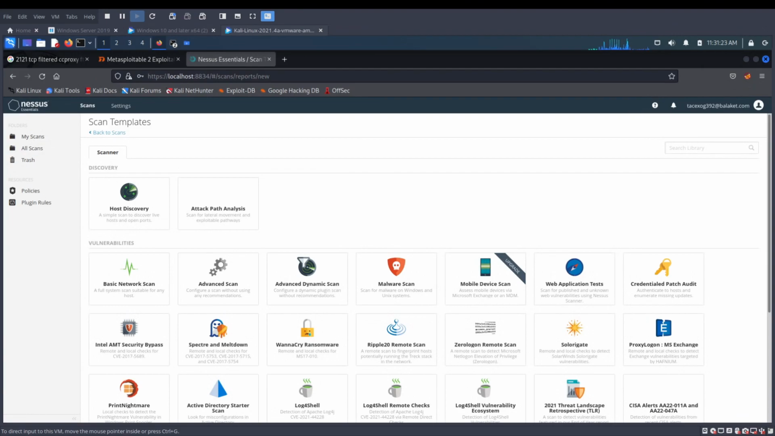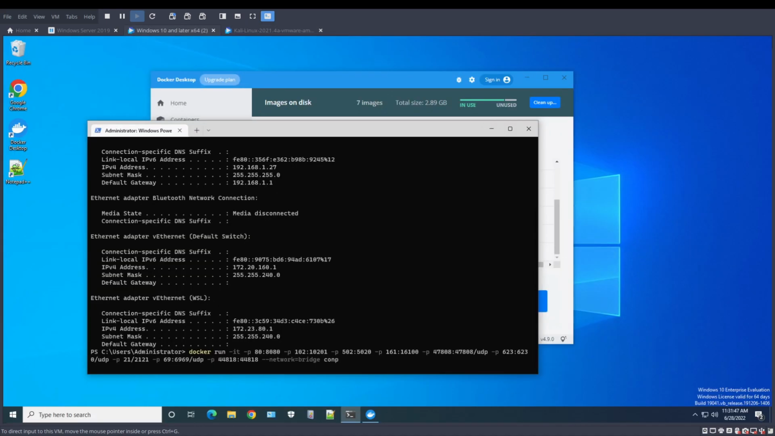Hello, so today we're looking at the Nessus Essentials scanner, and what I want to do is scan Windows 10. This scan is going to be scanning for the Docker image of Conpot. I want to try to find the vulnerabilities that are on the Conpot, so it'd be honeynet/conpot/latest.